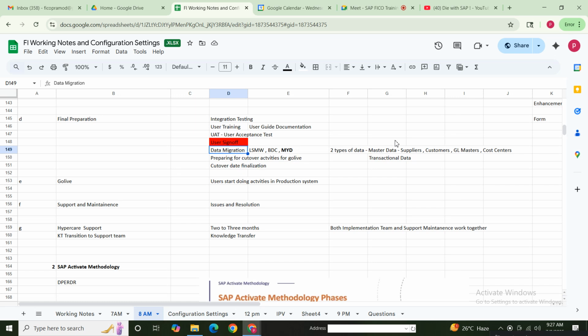In some companies, we have different master data: GL master data, customer master data, supplier master data, cost centers, and so on. We'll have transactional data also, right? So what is transactional data? Like customer invoice, vendor payment, customer payment, right? This is called transactional data.